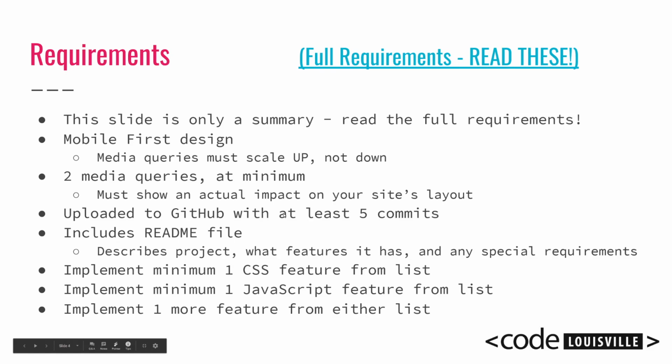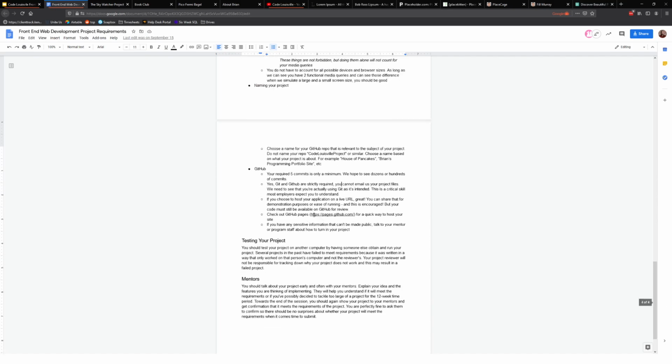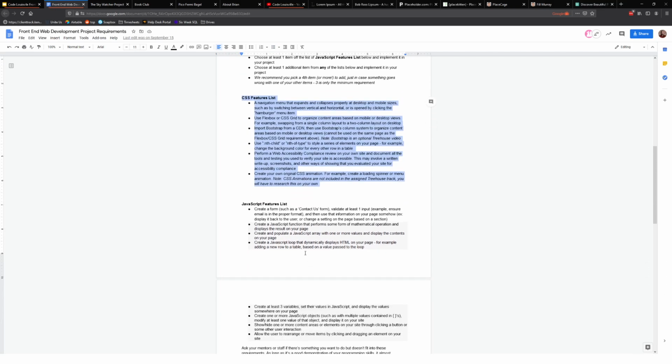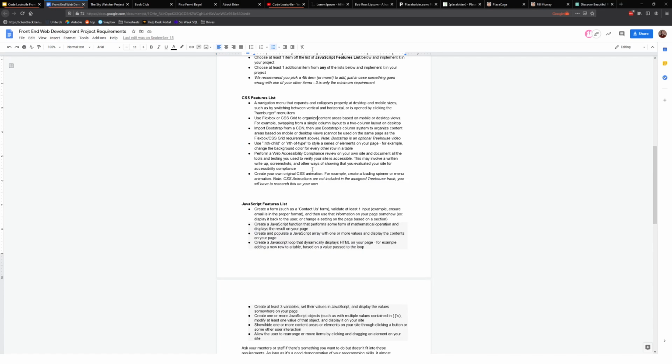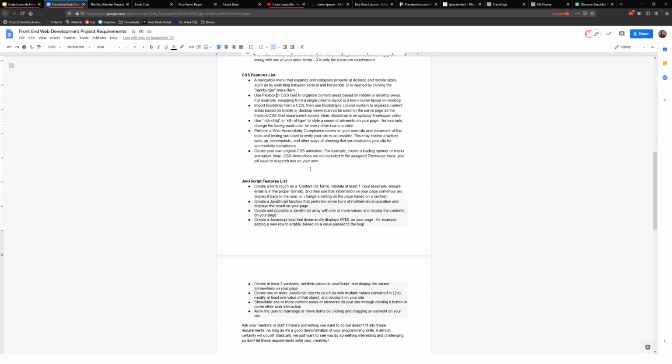And so we've created a couple lists. We've created a CSS feature list, and we created a JavaScript feature list. And we've said that you have to do three of them. Minimum one from the CSS list, one from the JavaScript list, and one from either of the lists. And I'm going to switch back over to this document, and that's where you'll see these. So, yeah. In the CSS features list, we've got a bunch of bullets. In the JavaScript feature list, we got a bunch of bullets. And you have to go through and pick three things, one from each of these, and then another from either. They include all kinds of stuff that Treehouse covers, and even a few things that Treehouse doesn't cover.